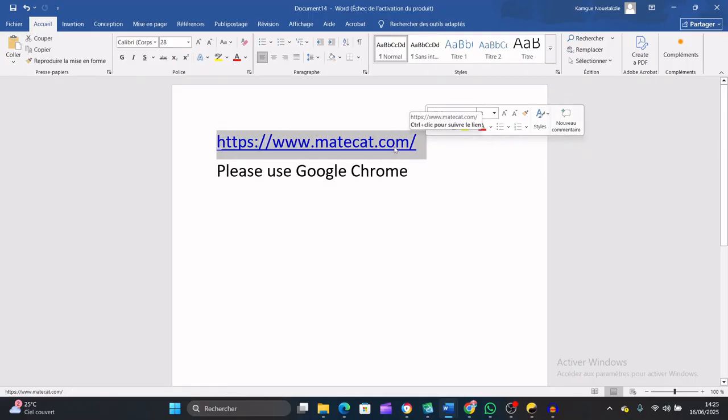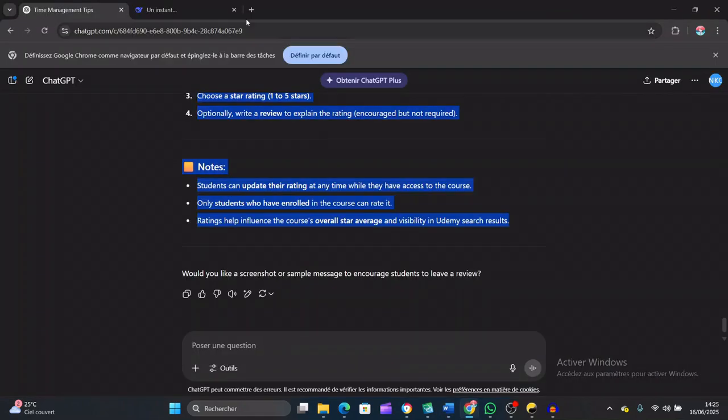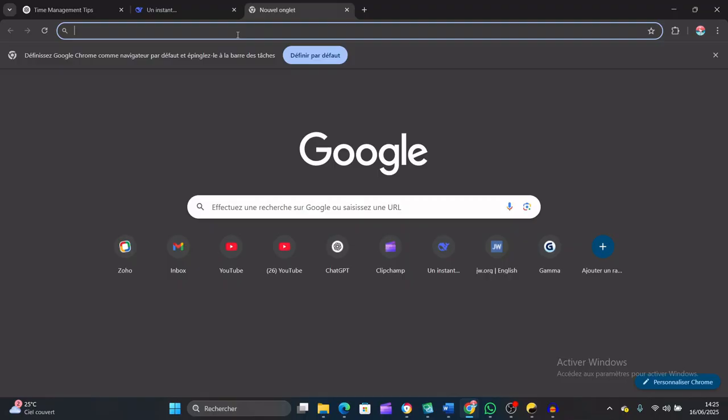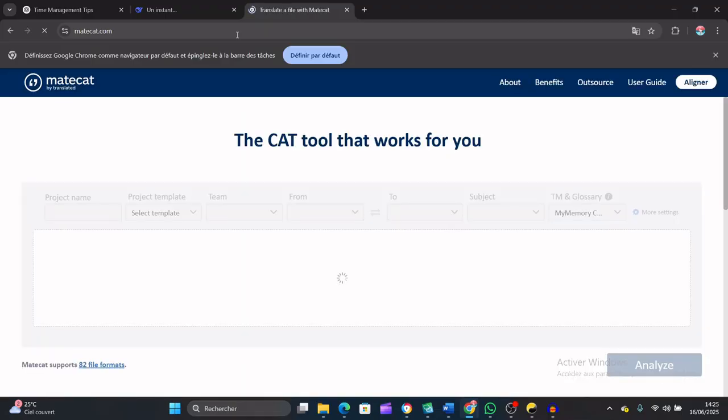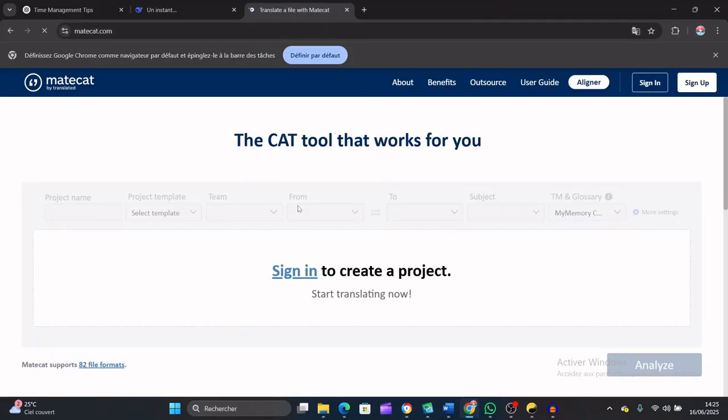What we are going to do is copy this link and then go and open a browser. Let me go to Chrome. I'm going to open Chrome. Then I paste it now in my browser. Let me paste it there. Let's launch it together. Allow it to load. That is it loading. Once it has loaded, we need now to create an account.